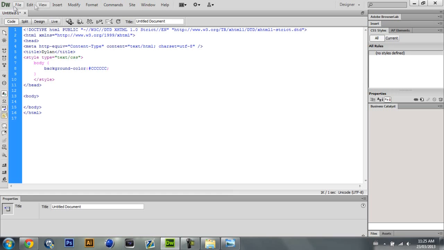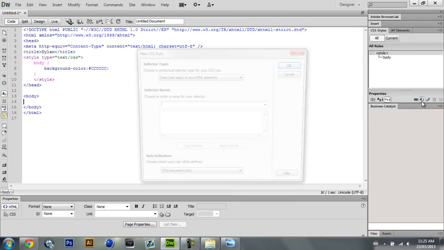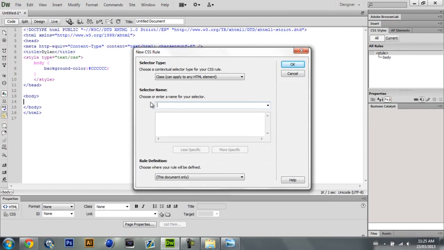And what you want to do is go back to your index that you just made. This little box on the side here should say CSS Styles at the top, and there's this little page with a plus sign on it, and it says New CSS. You want to click that and open this box.